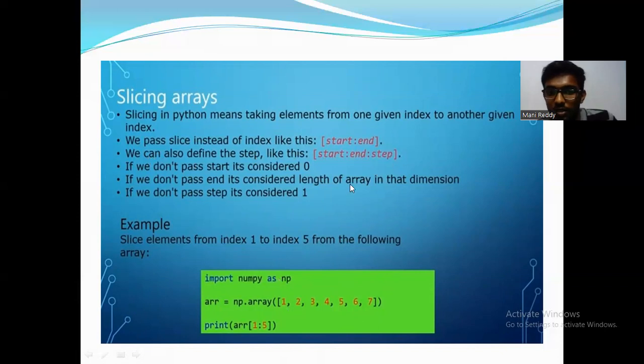Just now we said that the index numbers are the same. If we don't pass start, it's considered 0. If we don't pass end, it's considered the length of the dimension. If we don't pass step, it's considered 1.